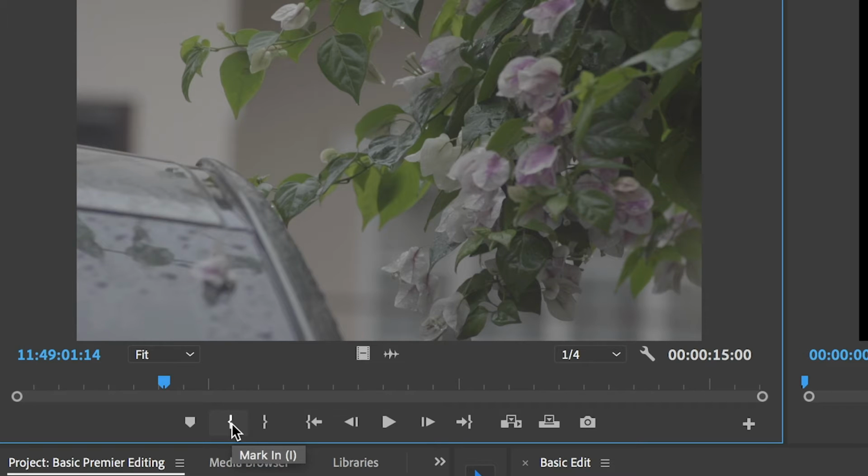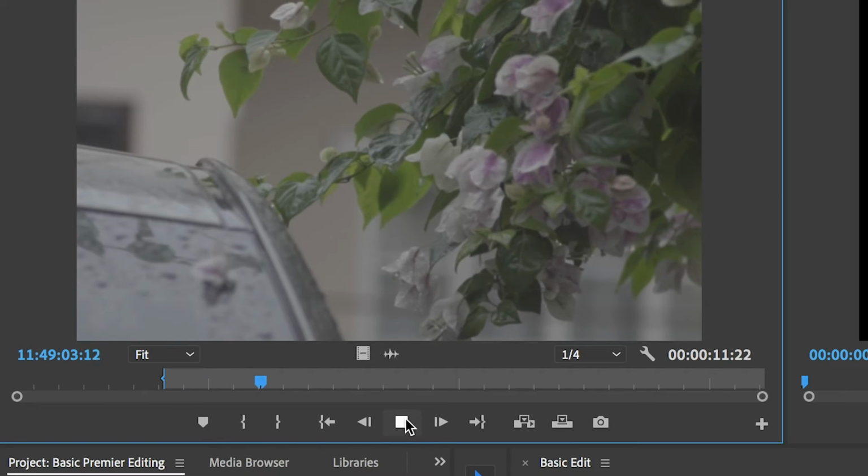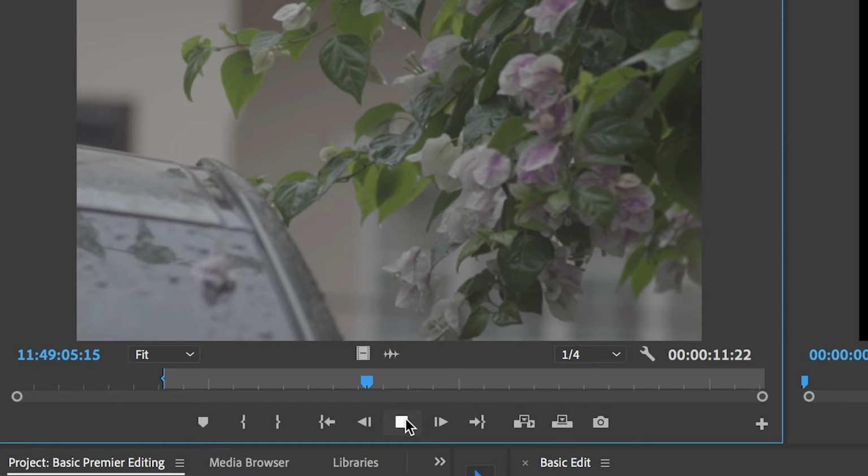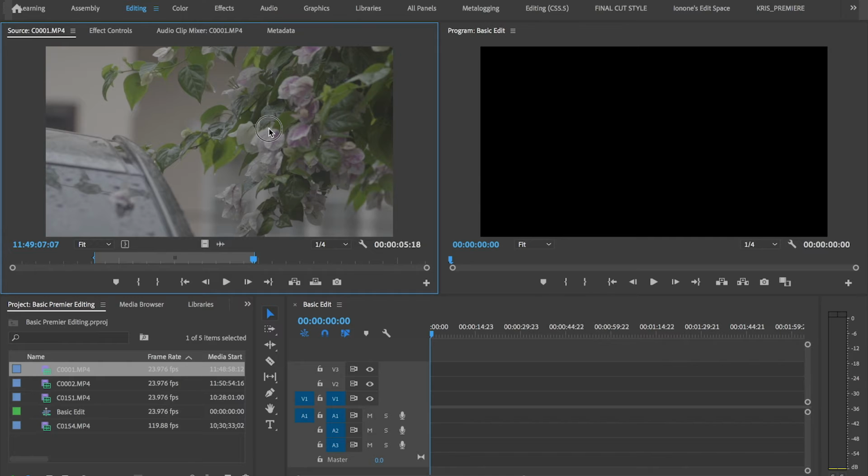Click that button where it says Mark In and that should be your starting point. Play the clip again and stop where you want to cut. Click the Mark Out button. You have now made your first shot selection. Drag that over to the timeline and now you've made your first edit.